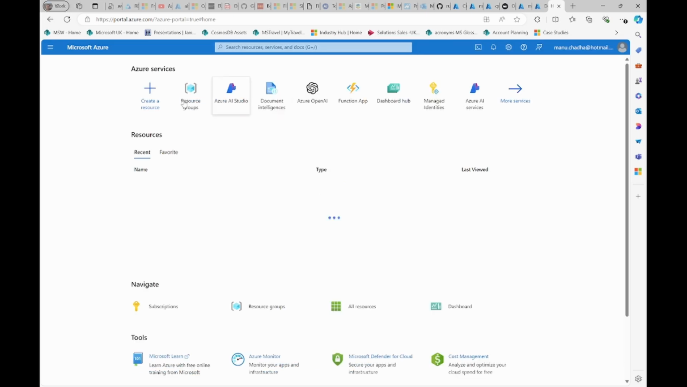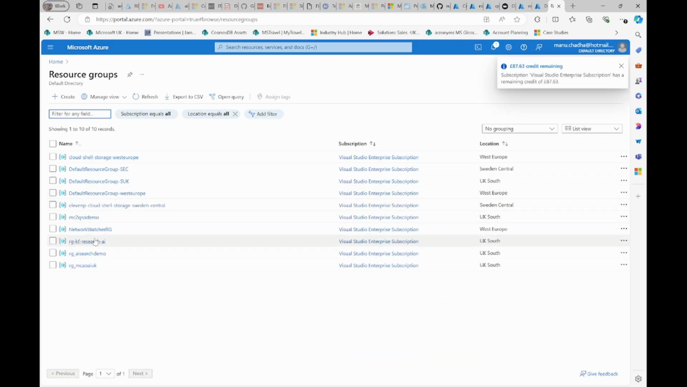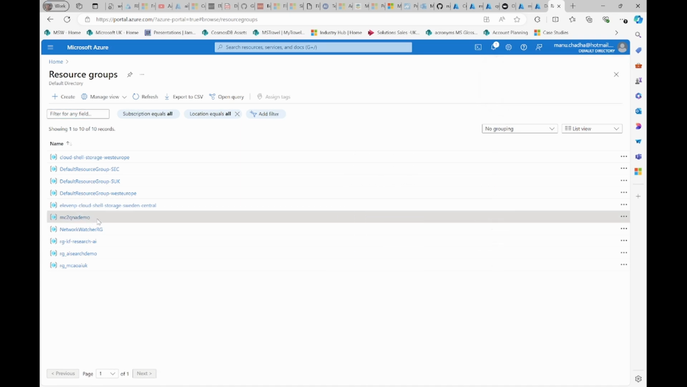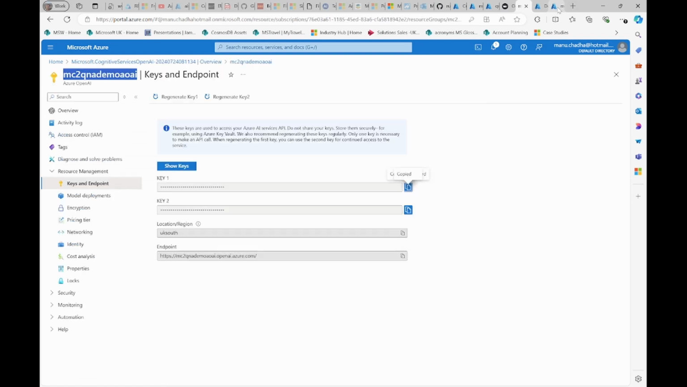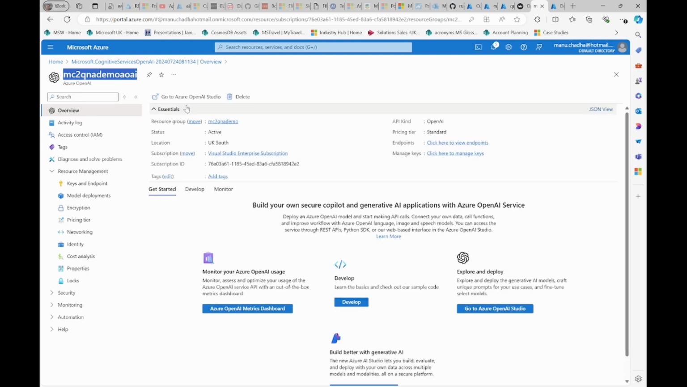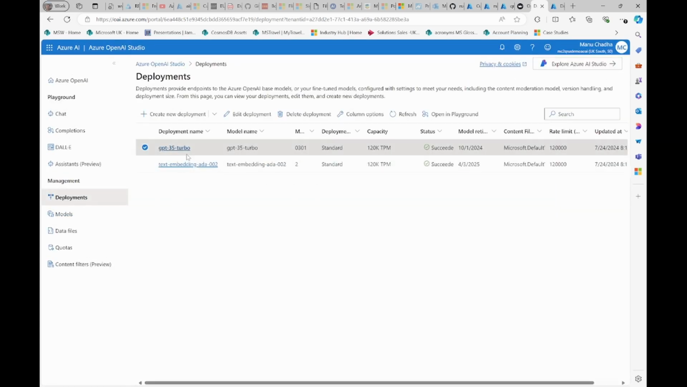What I did is I first created my resource group, which I called MC2 QnaAOAIGitDemo. And then after creating the resource group, I created my OpenAI resource, which is MC2 QnaAOAIGitDemo AOAI. So that resource is here. And once I did that, I went to the studio and deployed both the embedding and the chat model. I'll show you here. So I created these two deployments first.